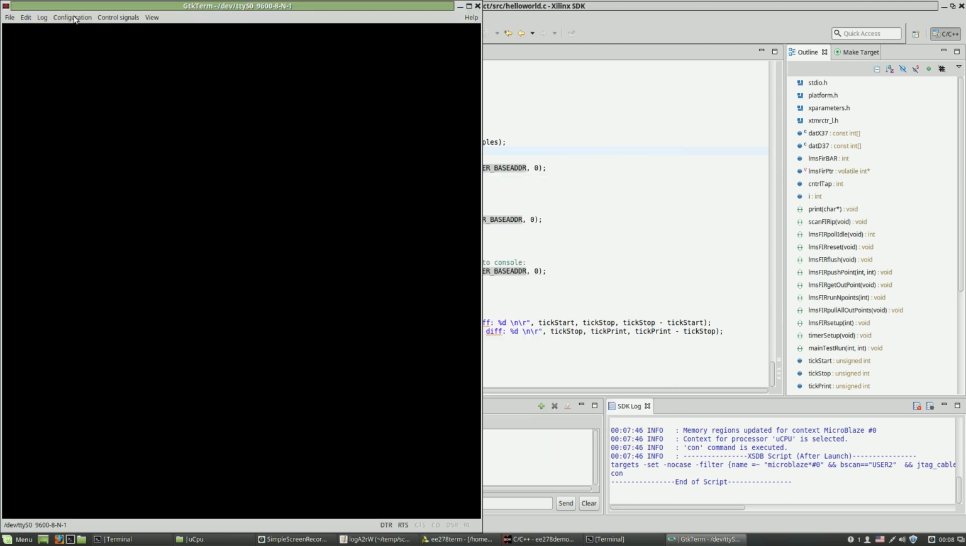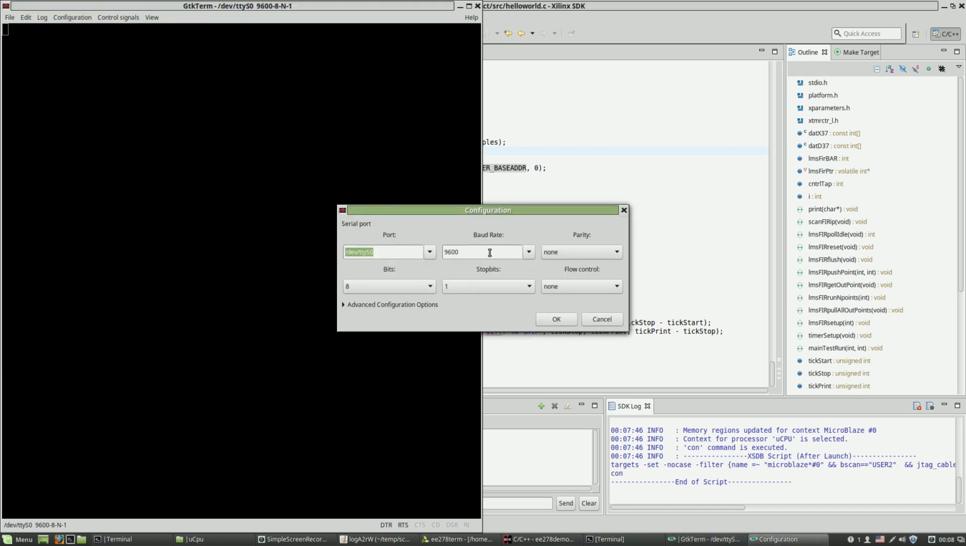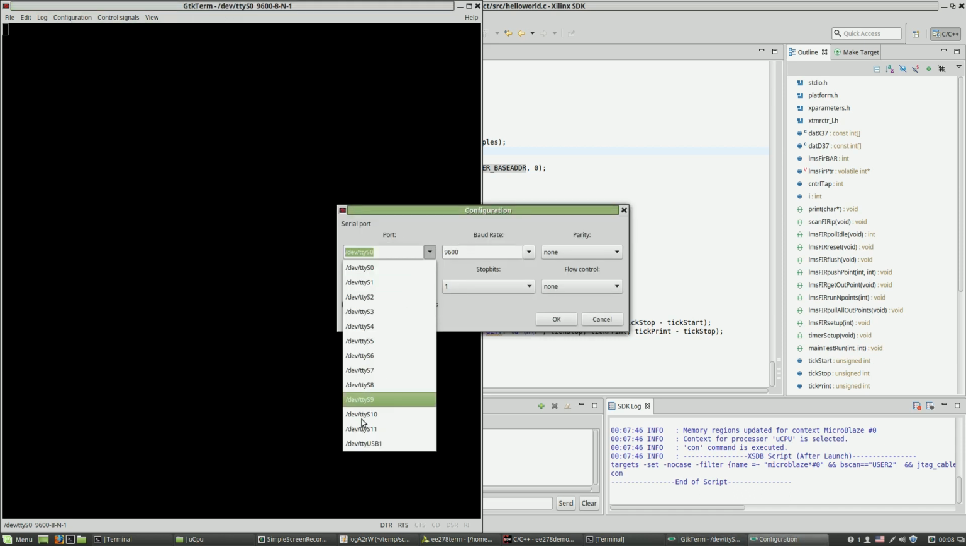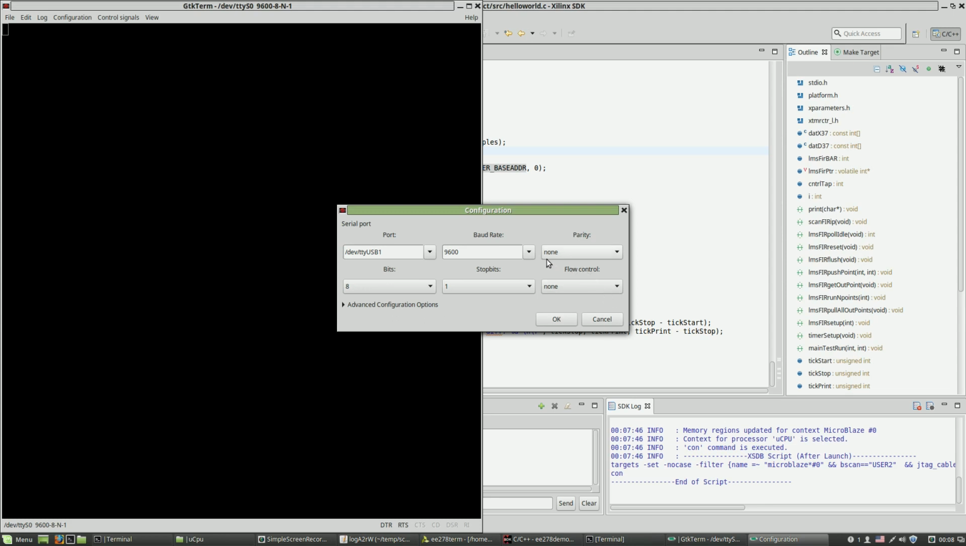So let's configure. This is GTKTerm, which is one of the very common serial port communication programs, similar to PuTTY, similar to what was the other one? Minicom. Yes, PuTTY is the Windows version, Minicom and GTKTerm are the Linux programs. So let's configure the port to be 9600 baud, USB port. Everything else is on default.